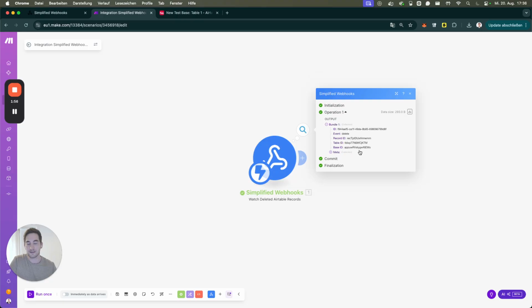But more importantly, it's about which record has been deleted, and the table and the base you know because you've defined it, and this will not change. Airtable sadly does not deliver the data that has been there before, right? Because sometimes you want to restore the record that you've deleted. But there are certain ways around it.